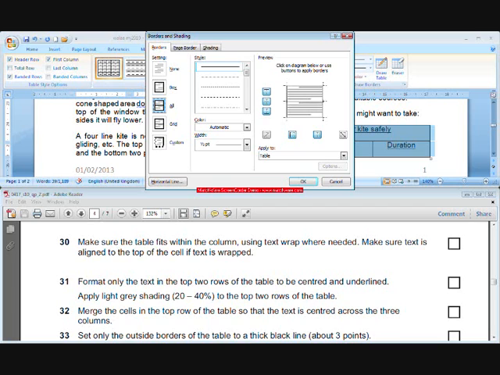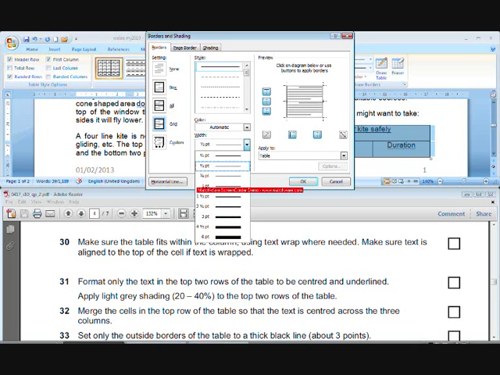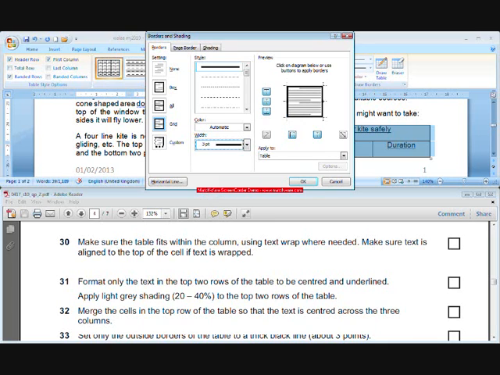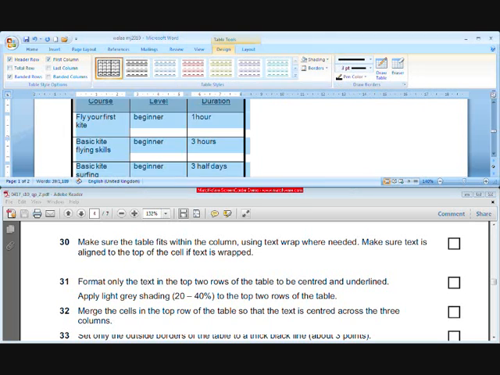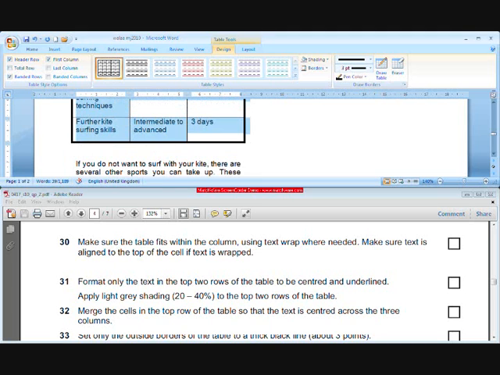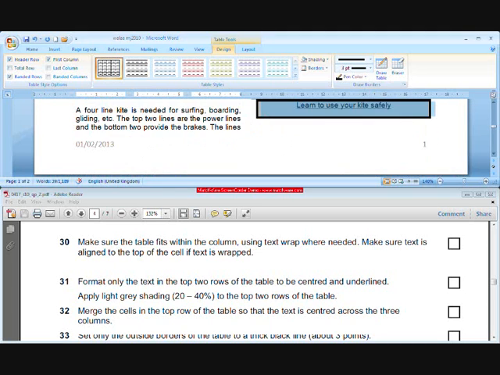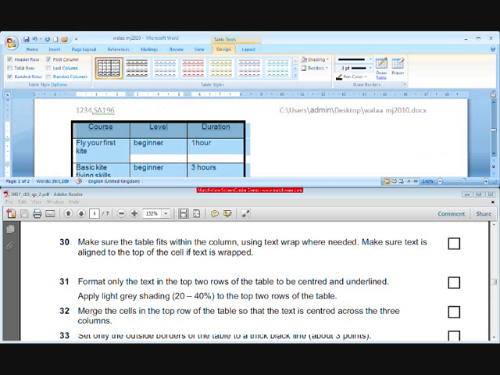We will select Grid, and we will select the width of the line to be 3 points. You can see in the preview that only the outside border is a thick black line, and the inside borders are the normal lines, and we will press OK. You can see the outside border is a thick line.